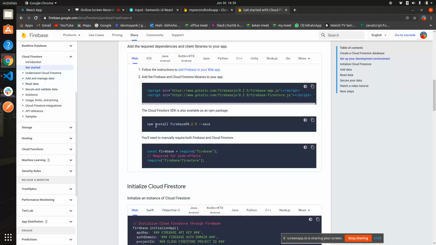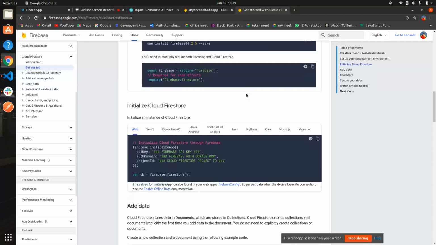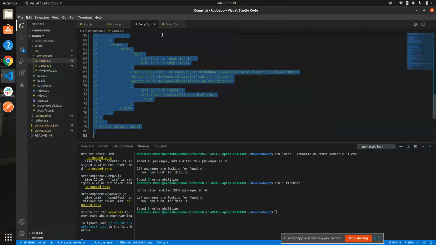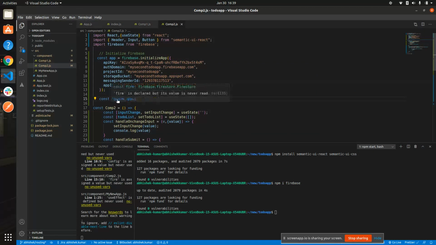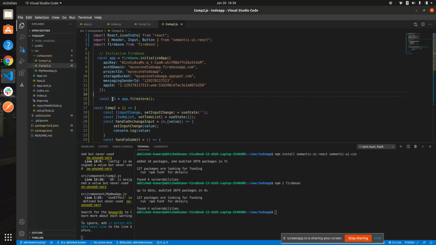If you are using it, you need to run npm install firebase, which we have done already. If you are working in JavaScript, you need to append this script into your document file. After that, initialize with firebase.initializeApp, then db equals firebase.firestore. I don't need that, so I can just use db over here.